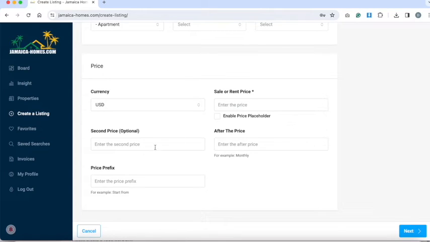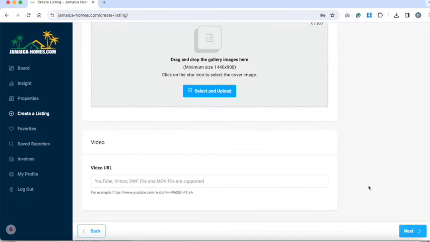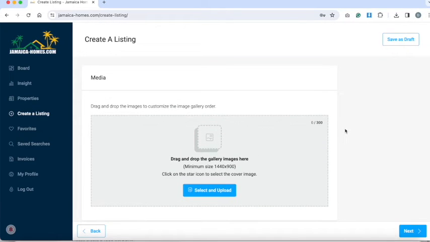Put your sale price, second price if relevant, and after the price if relevant. For example, this would be written after the price, so if the price were 900, then it would be 900 monthly if it were rented, for example. You've got your prefix if you want them to start before the price. We're just going to put in a figure there so we can navigate to the next field, which is media.